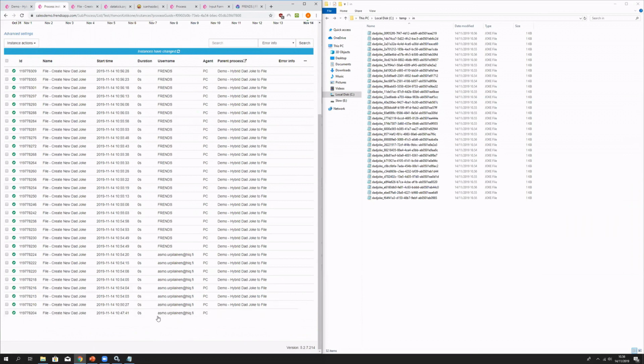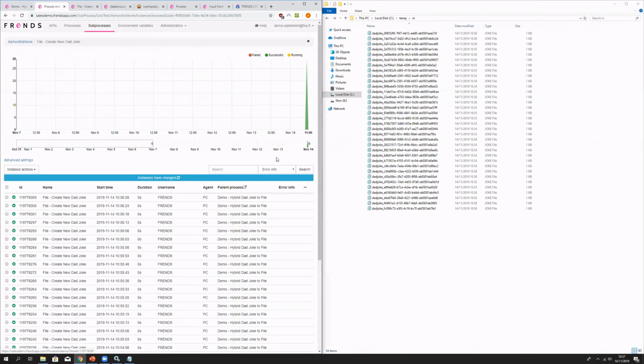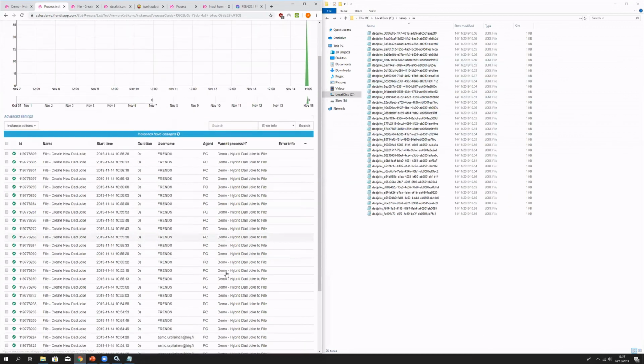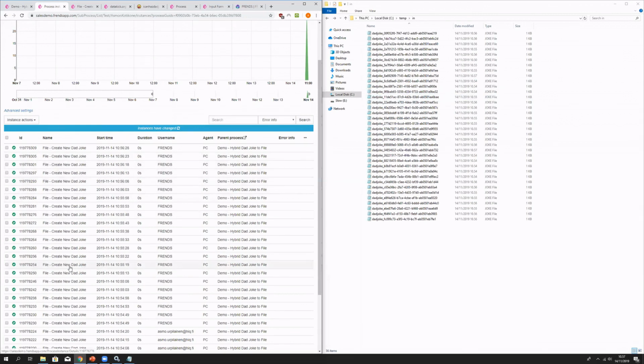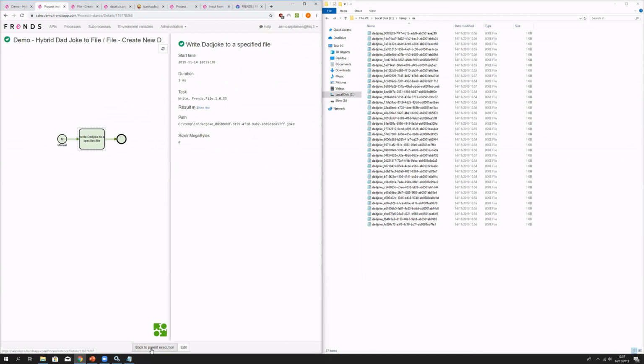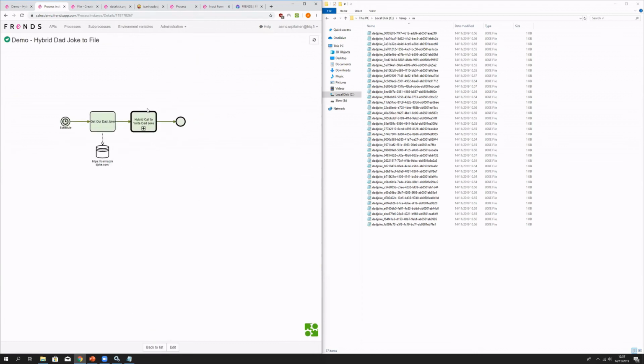And if you remember, in the beginning we ran it once manually, so of course we don't have a parent process because I just started it manually. But I could have multiple different endpoints consuming and calling the file create new dad joke component remotely here. And we have, of course, the option of jumping into any of these and seeing what's happening here. And we can even backtrack to the parent execution. So we can come from top to bottom or bottom to top to navigate the hierarchy between the hybrid calls and the multi-cloud calls that we can enable here.